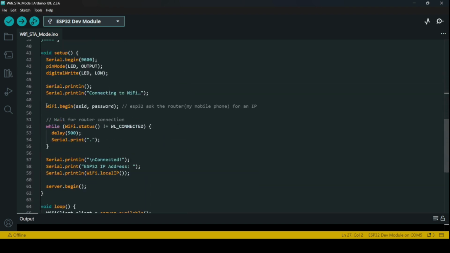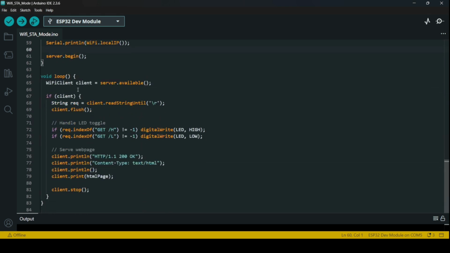In the setup section, in this line, the ESP32 asks the router, which is my mobile phone, for an IP. Whatever IP the ESP32 gets is assigned by my mobile phone in line number 59. And in the loop section, this is the main control logic for the blinking of the LED, right? In my previous video, I have already talked about these capital H and capital L. Basically these two are the endpoints. Capital H is used when the LED is in the on state, that means the high state, and capital L is used when the LED is in the off state, that means the low state.